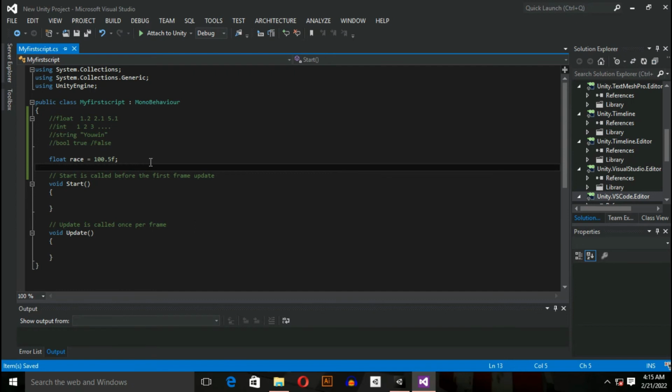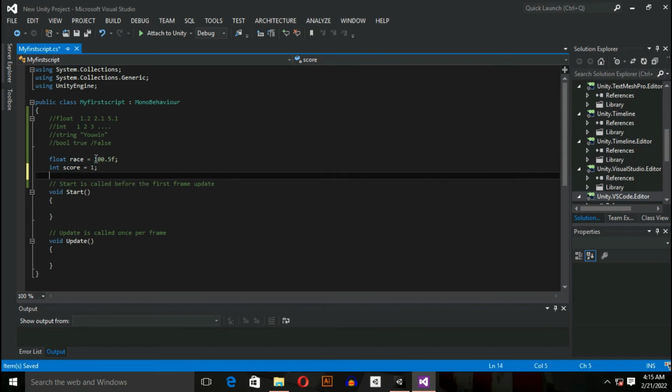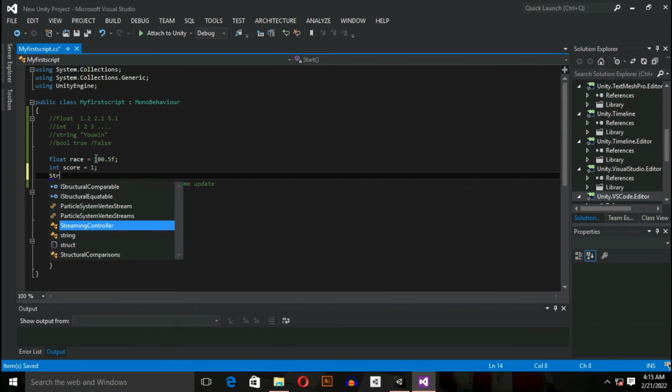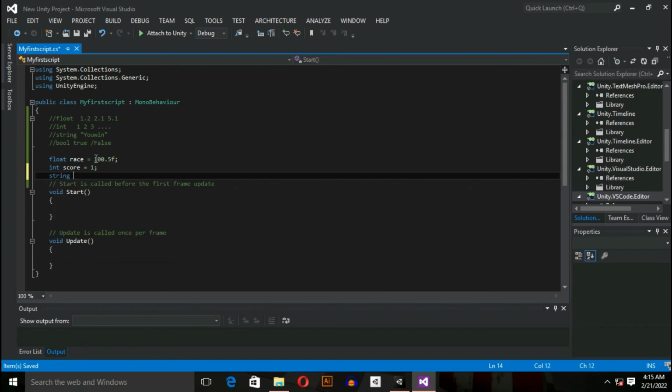So how can we make an integer? Similarly, you have to put int and then give the name you want. For example, I want to save a score, so I will write its name as score. Similarly you can store a value here, and the same for string.